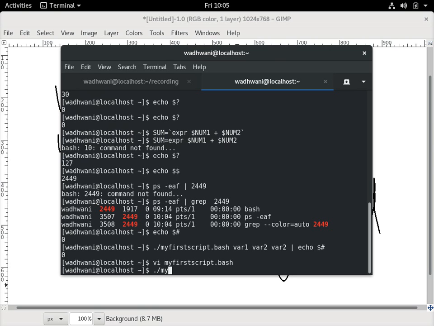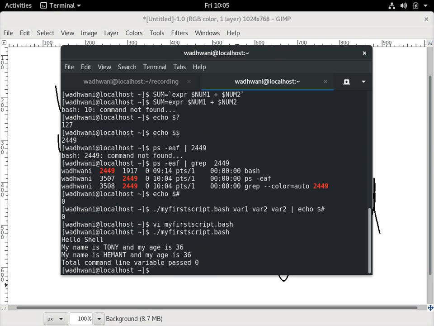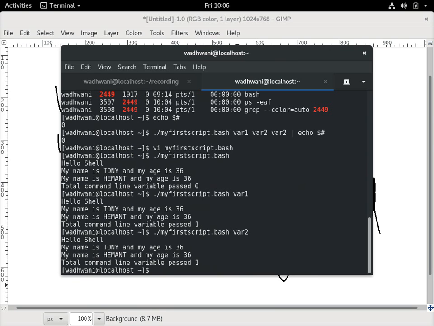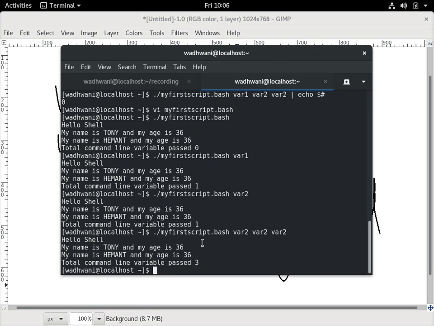Slash my first script. So there is 0, but if I say where 1, it says 1. If I say where 2, it says 2. If I pass 3 different variables, I get total number of variables passed 3. Now to use this concept, I'll create a simple shell script which will take two variables from the command line and add them.